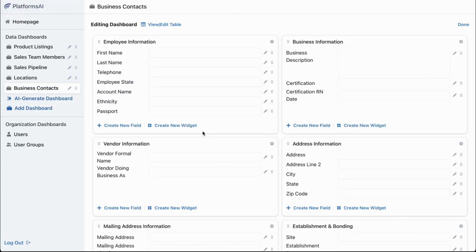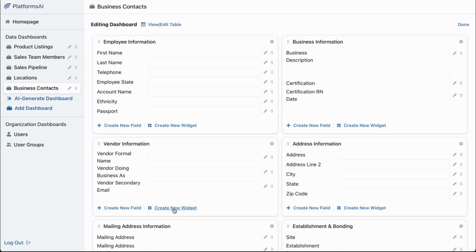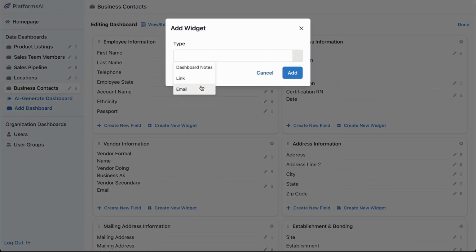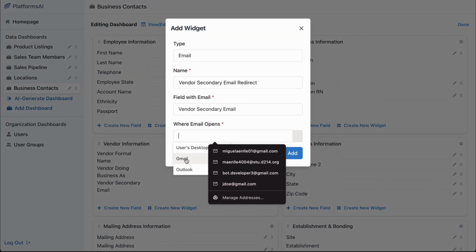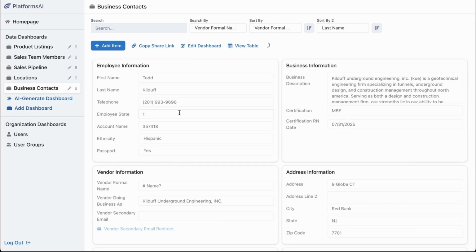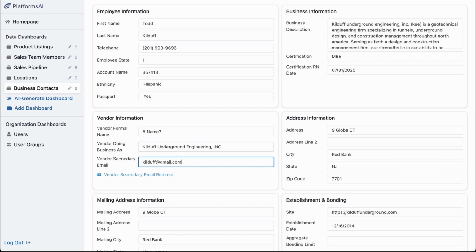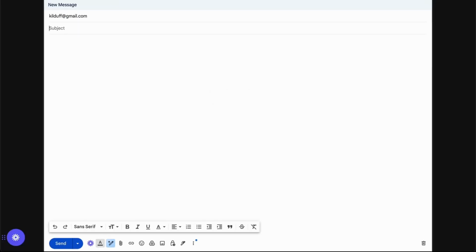Let's say I want to add more fields as well. So say vendor secondary email. I'll track that as an email and put that in. Let's also make a widget to access that email. Okay, and so heading back here, let's give a vendor a secondary email, email.com. Hit the redirect button and it redirects.